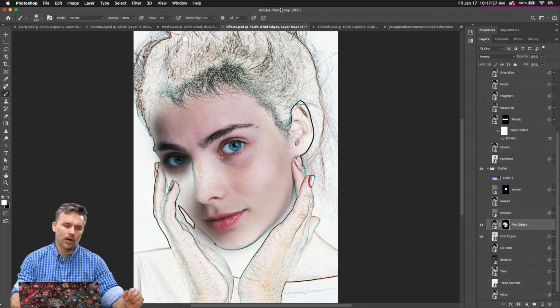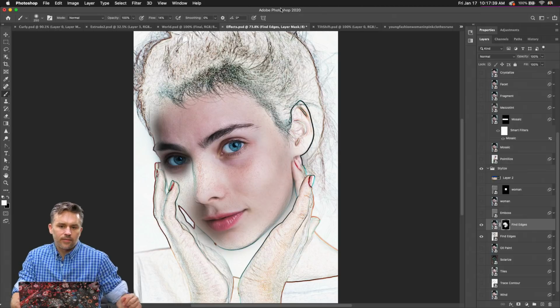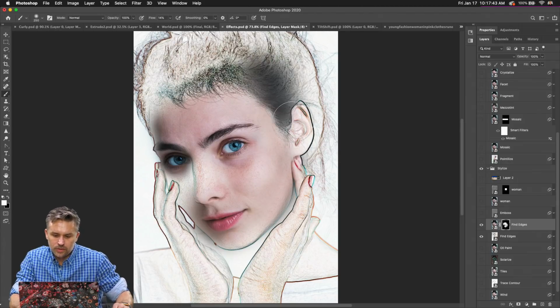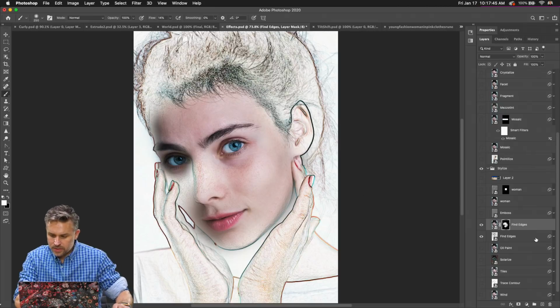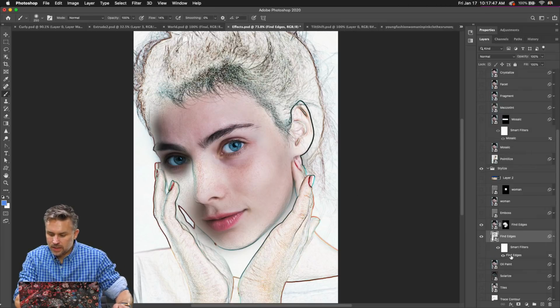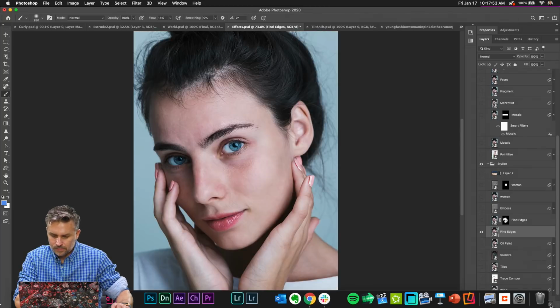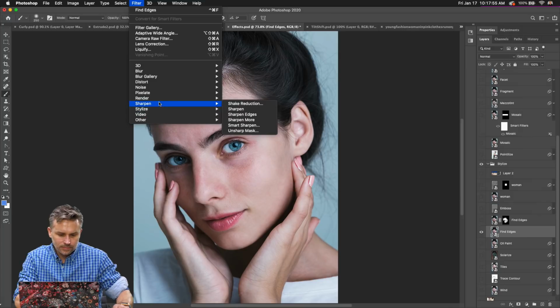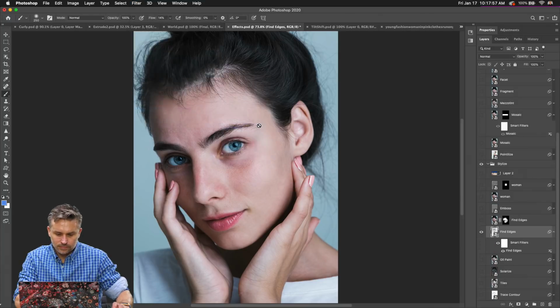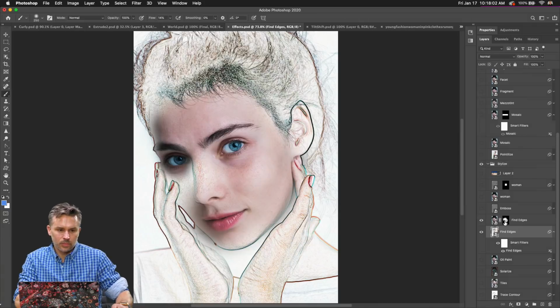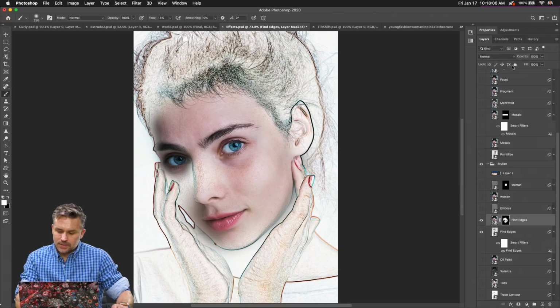There you go, right? So now you have sort of a partial sketch look combined with the original photo. You can see what you obviously can get. And all we're using is something called Find Edges, right? Before, after, and then after a little bit more work. All right.